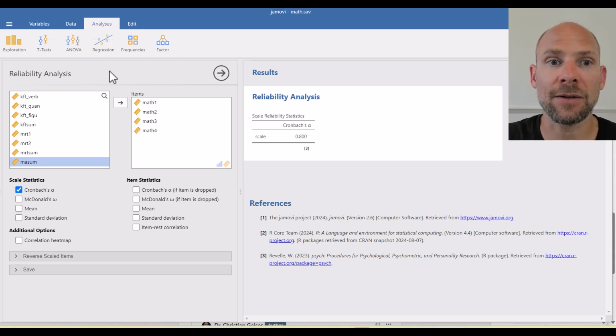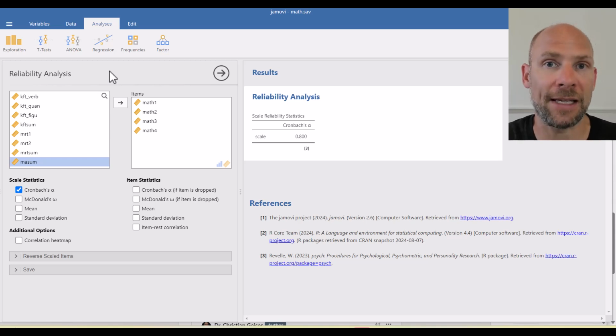So in this case, if we were to form a sum score based on those 4 math subtests, then under the assumption of essential tau equivalence, the reliability would be estimated to be 0.8. Now, this means that 80% of the scale variance reflects true score variance, which is a pretty decent reliability estimate. So this means that only 20% of the sum score variance represents measurement error variance.